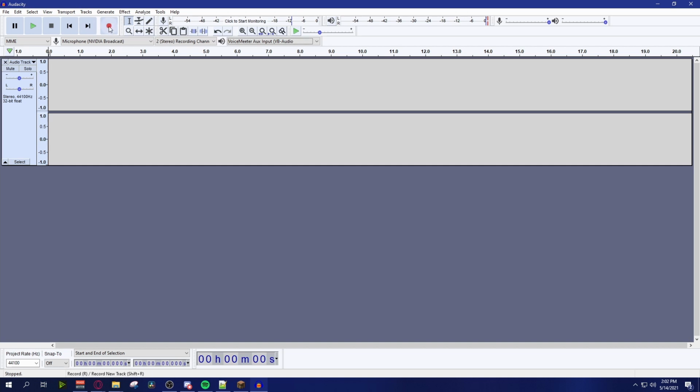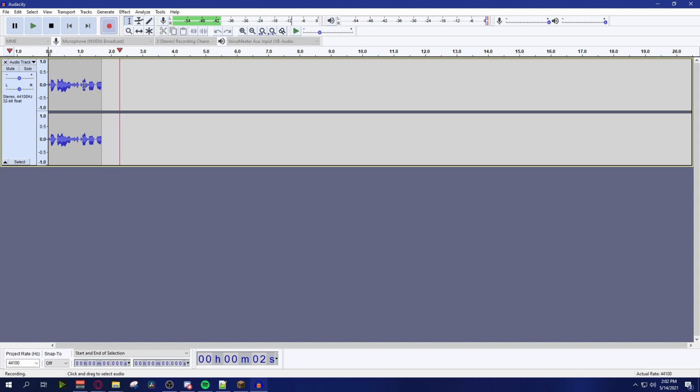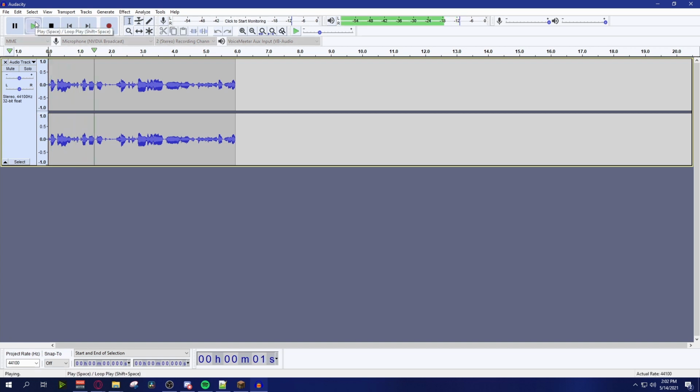So what you're going to want to do is you're just going to want to press the little red record button. Once you record that, then you could say different things or whatever. And then you press the little stop symbol over here. And you could play and test out.